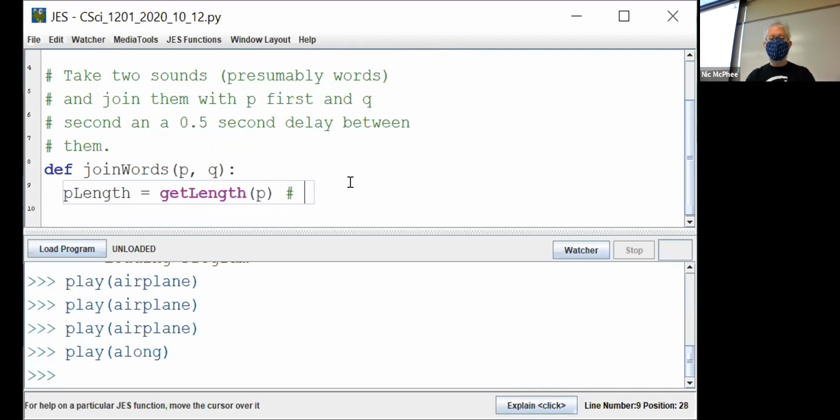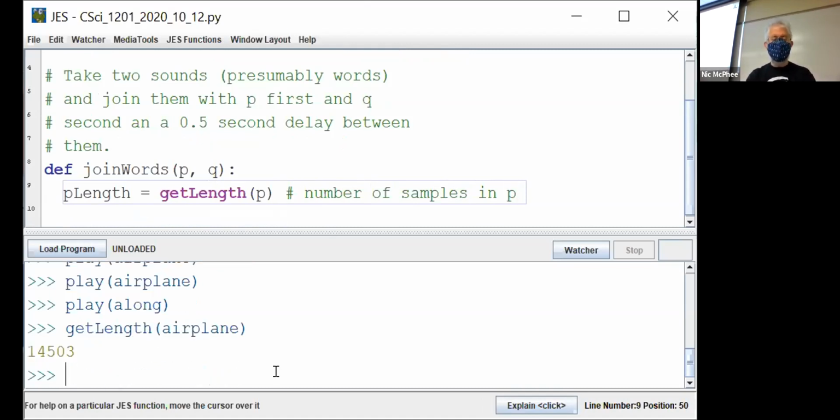And so we can say pLength is getLength(p), and that's going to be the number of samples in p. Okay, so if we say getLength of airplane down here, it's 14,503 samples. If we say getLength of along, it's 13,727 samples. So along is a little shorter than airplane, okay?